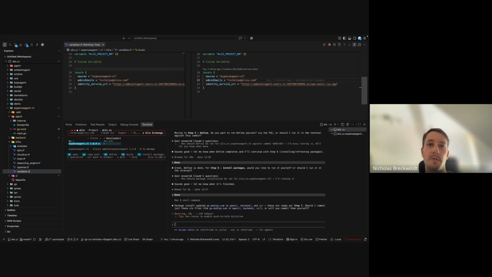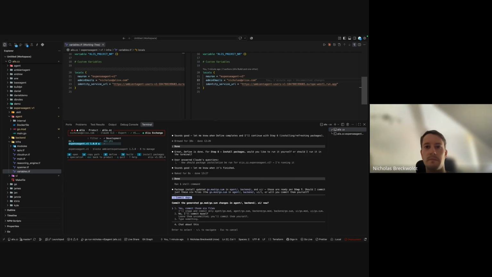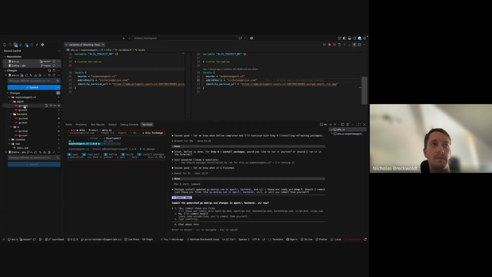So yeah, at this point, we obviously expect that there's been some go-mod tidies that have been extracted or created because the dependencies have all been run. So I can go and add those guys.